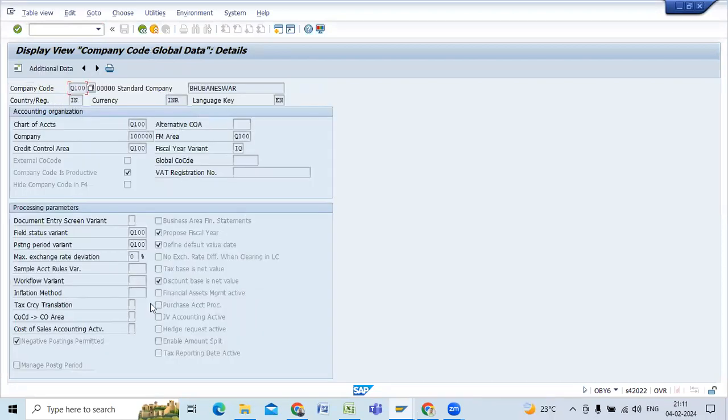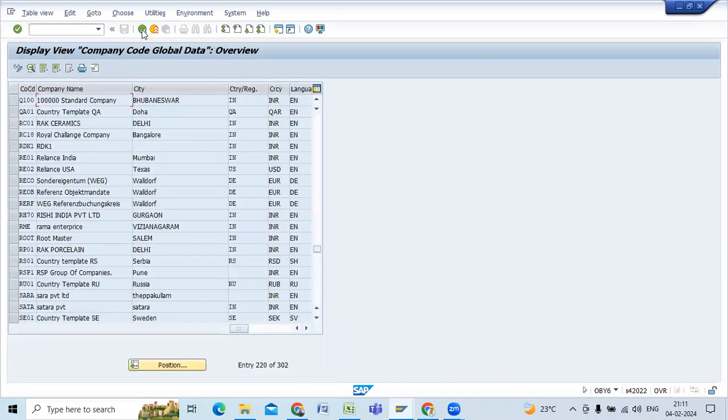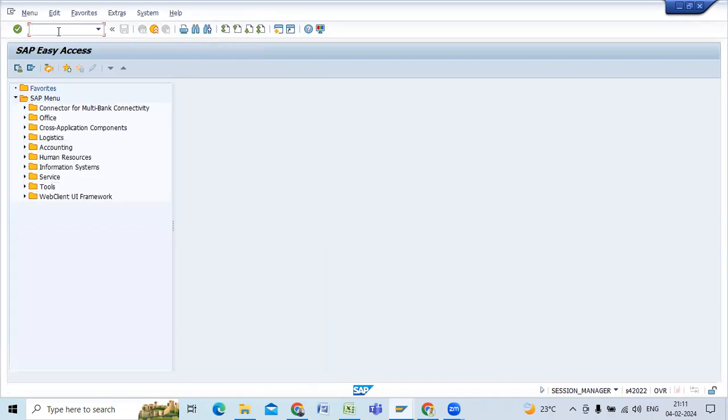All these things I have created and assigned here. The chart of account is created, credit control area is created, company is created, financial management area is created, fiscal year variant is created, field status variant is created, posting period variant is also created. Now the retained earnings also I have created, we discussed in the previous classes. So first of all, I'm going to OKKP.